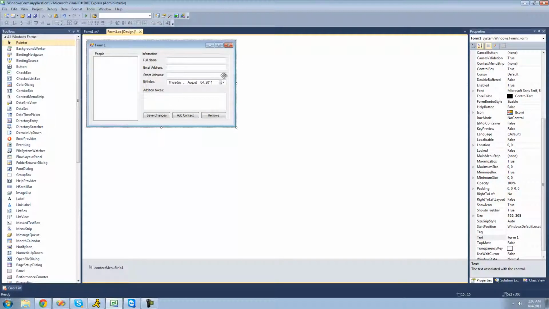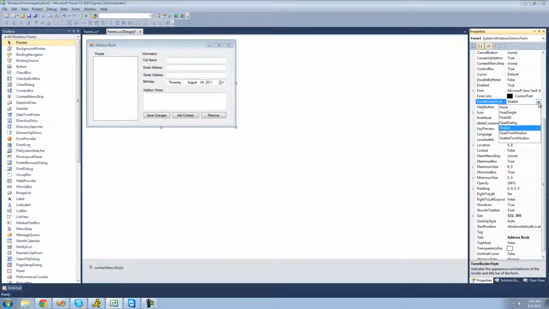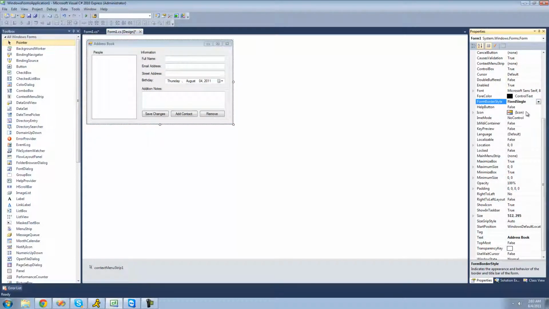Alright, and the last thing that we're just going to want to do here is rename the form. So I'm just going to make it say address book. And we're also going to want to make it so that you cannot resize or maximize the form. So we're going to change the form border style to fixed single. And then we're also going to make it so you cannot maximize the form. So we're just going to set the maximize box property to false.